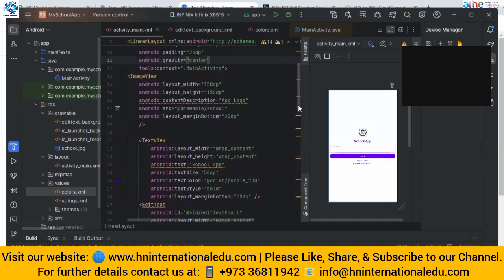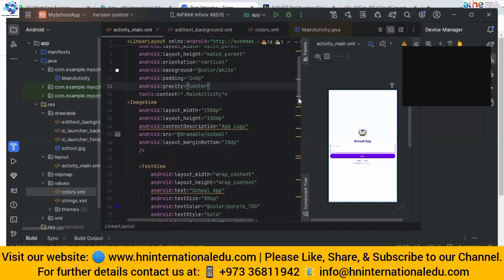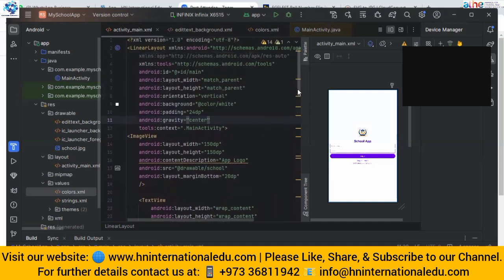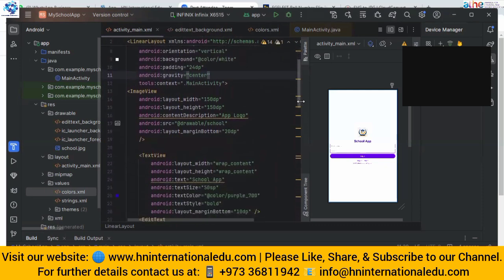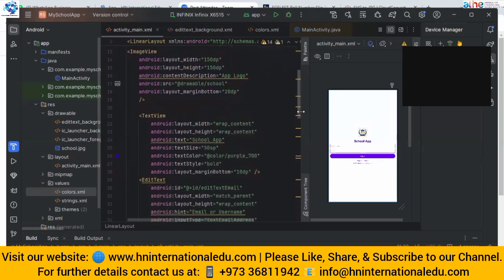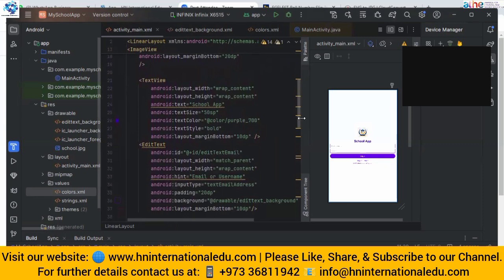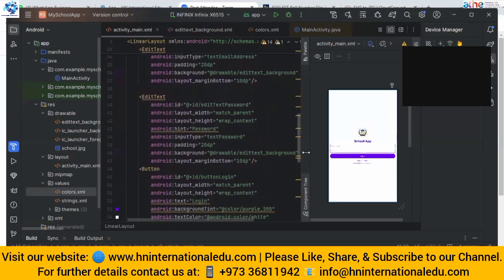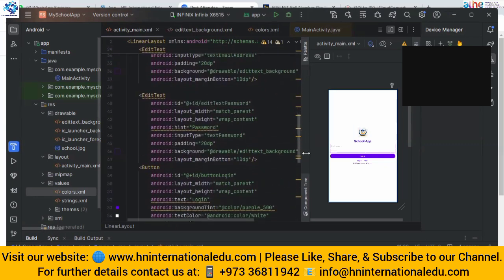So now what is your work? You have to design this layout in your Android Studio and send me the code, or if your device is connected properly and not giving any error, send me the screenshot of this layout. Okay, so this is for today.